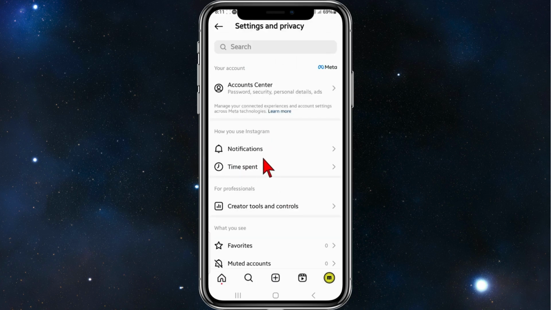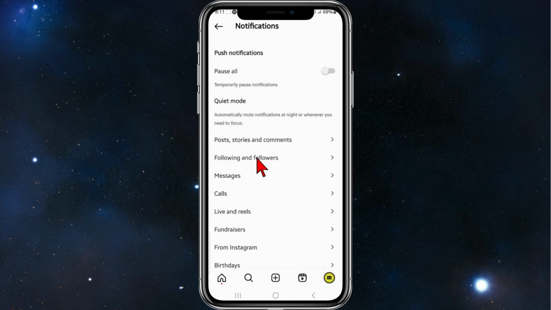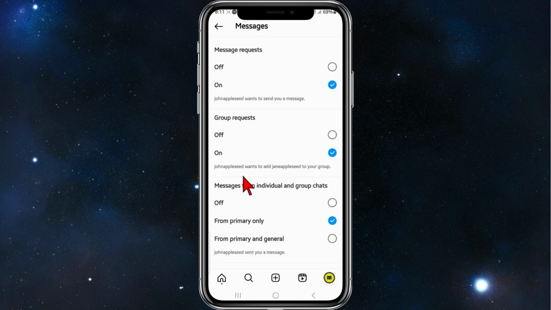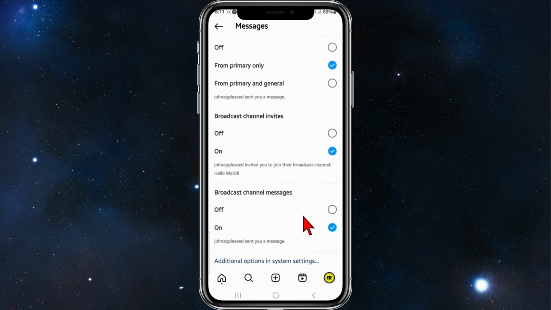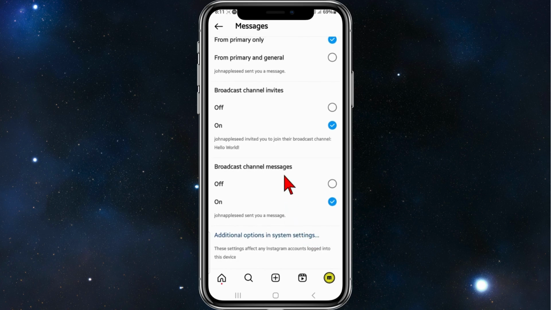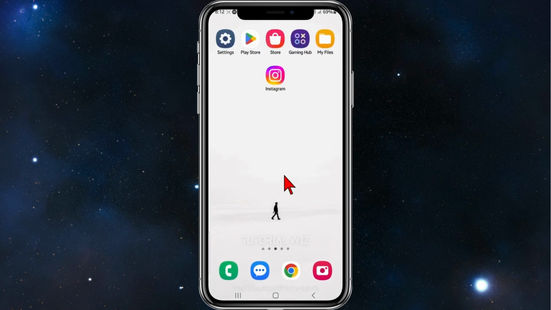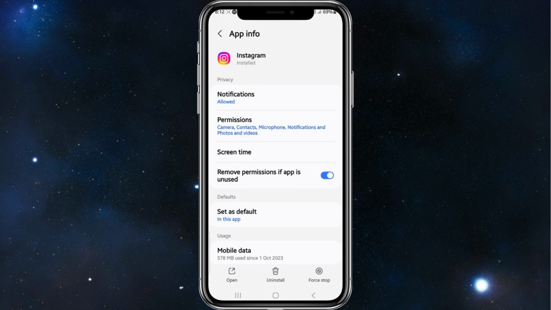And then you want to click on Notifications, and then click on Messages, and make sure all of these are toggled to on, like so.